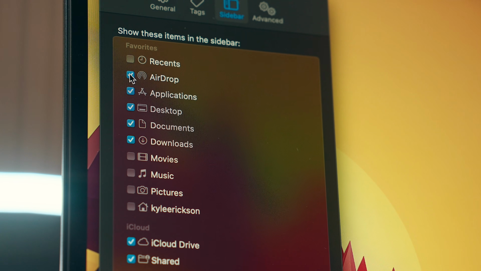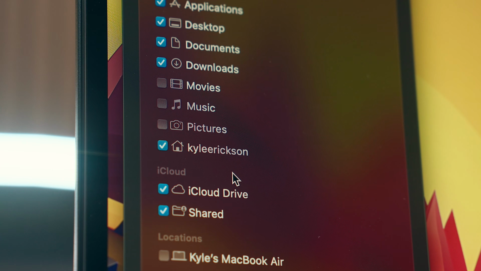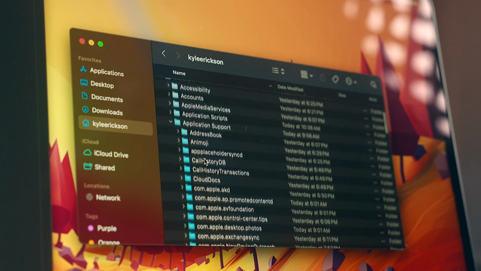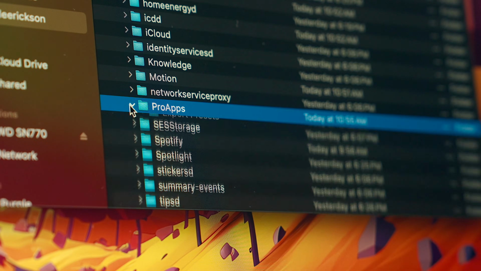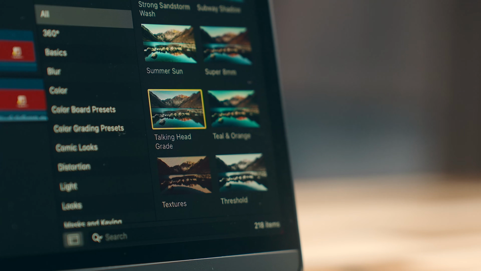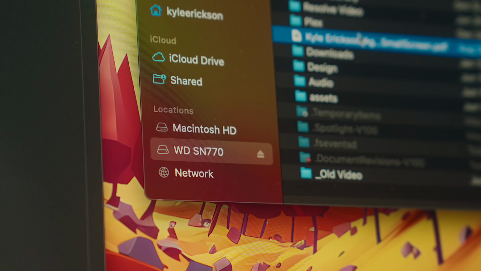Then I'm going to go to the Sidebar tab, and under Favorites, I'll uncheck the things that I don't use from the sidebar, and I'm going to check my user folder because that does come in handy a lot if you're looking to grab or place files from a specific app folder. For me, that might be something like placing or removing a preset for Final Cut Pro or Logic Pro. Likewise, I'm going to make sure that external and hard drives are checked for the same reason.